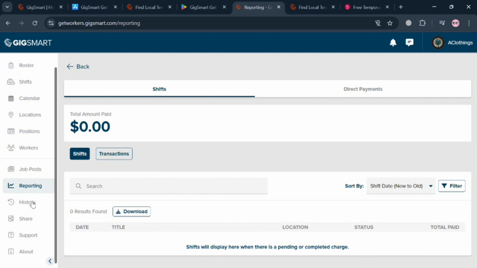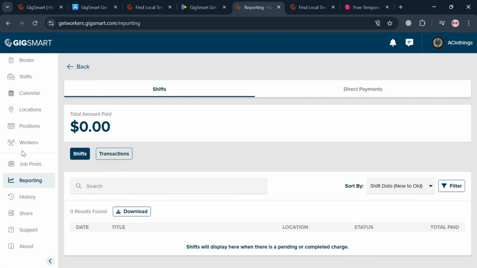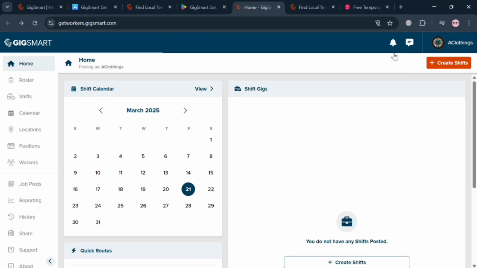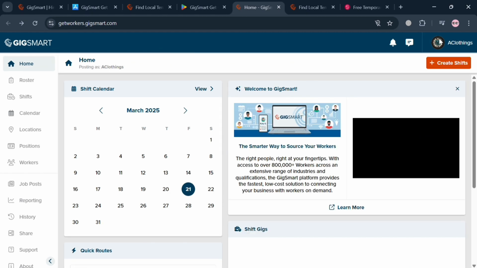So basically, this platform, Gigsmart, is an innovative platform that plays a significant role in the modern gig economy by connecting businesses with on-demand workers for short-term, project-based, or temporary jobs. Its importance lies in its ability to address key challenges faced by both employers and workers, making it a valuable tool in today's flexible labor market.